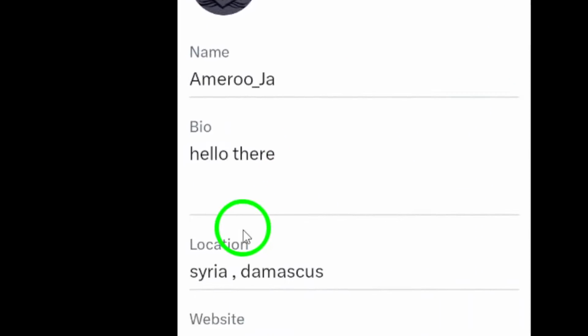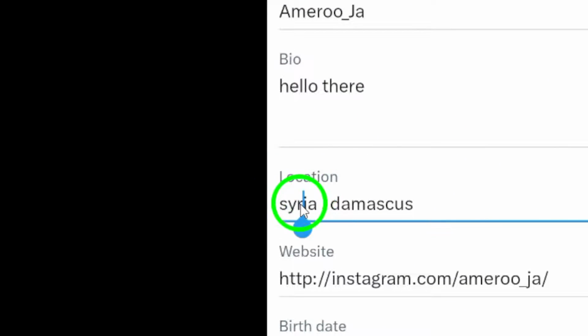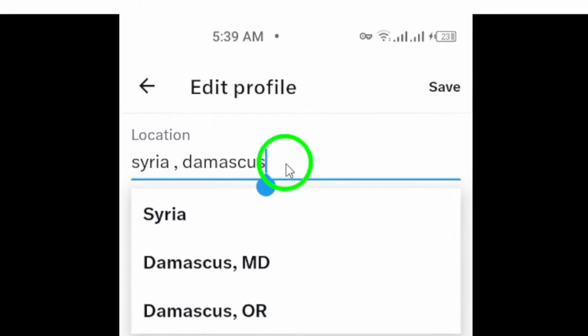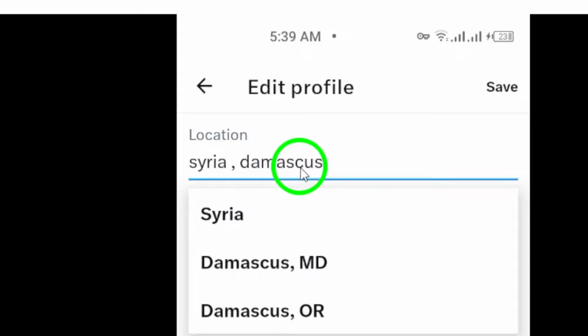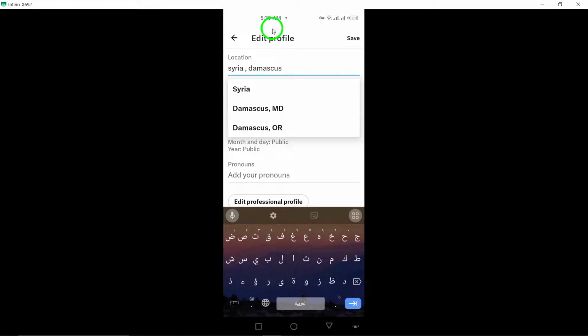Now, look for the Location option and tap on it. Here, you will be able to see your current region or location that is associated with your X account. And there you have it. By following these simple steps, you can easily check your region on X.